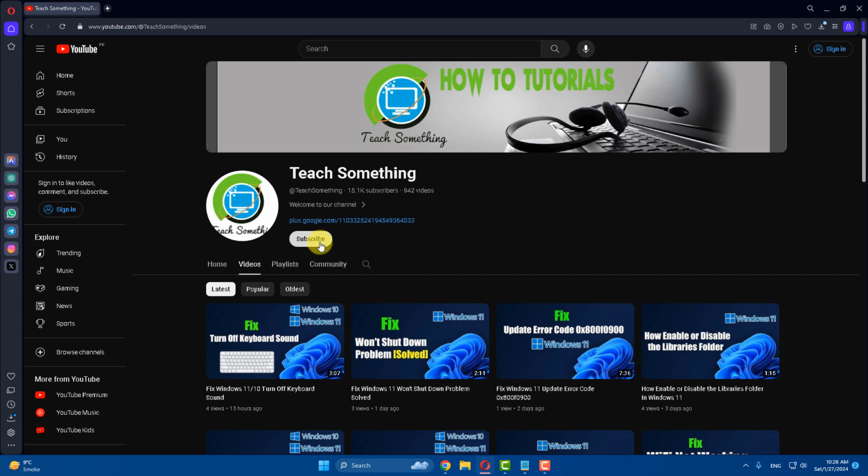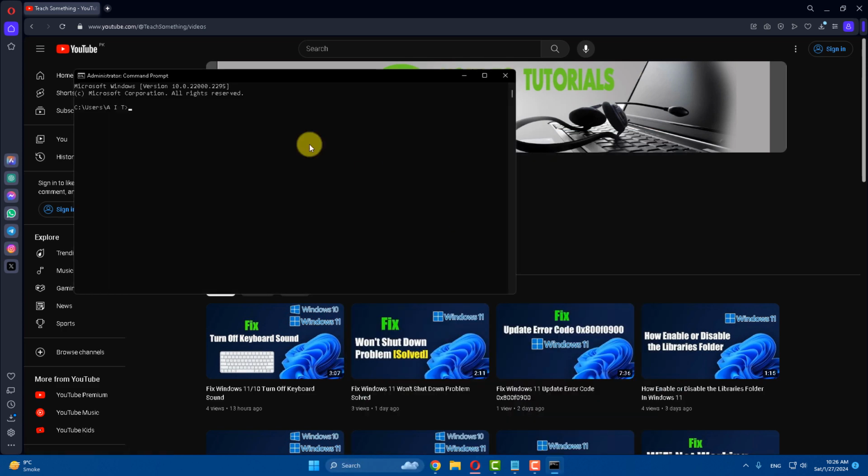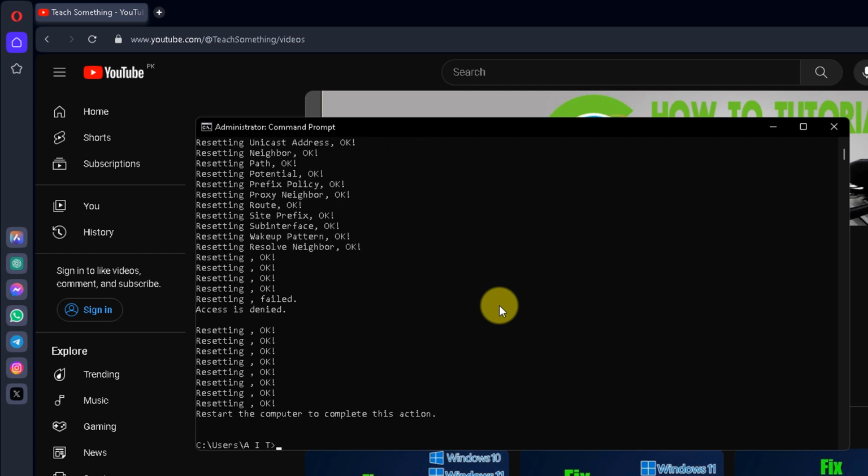So let's start. Okay guys, first of all, in the search box type cmd and open Command Prompt. Right click, run as administrator. After opening the command prompt, type the command netsh int ip reset and press enter.